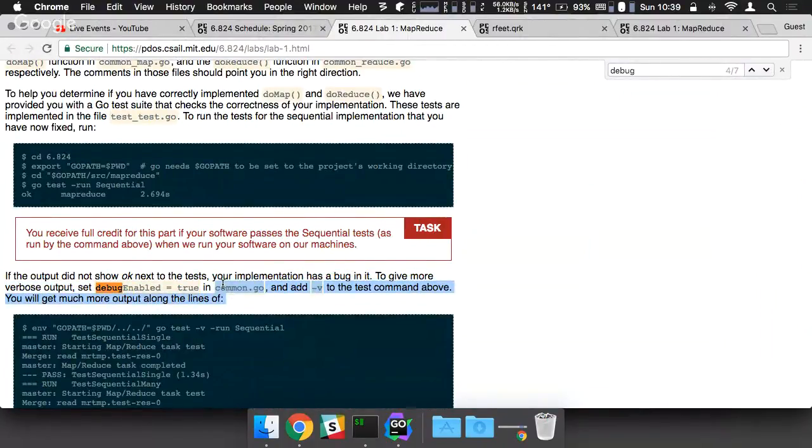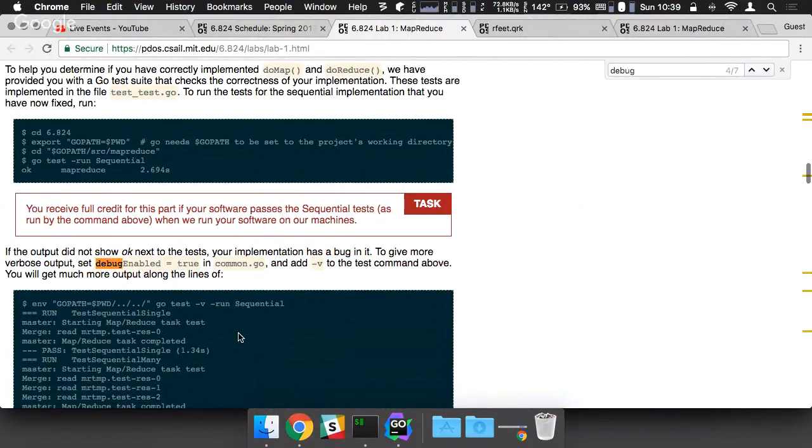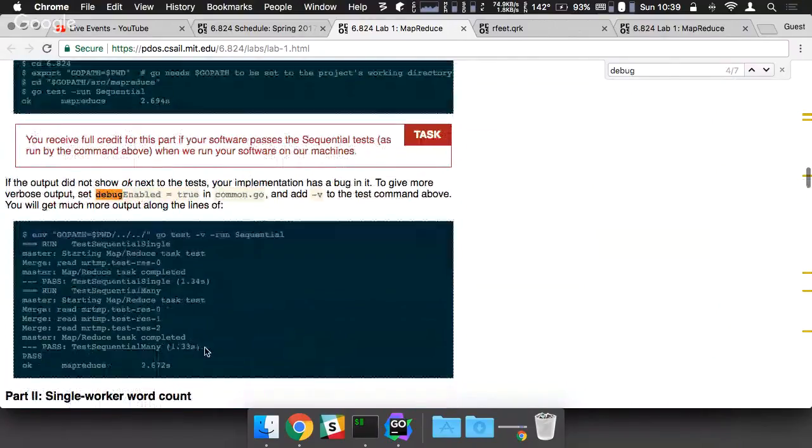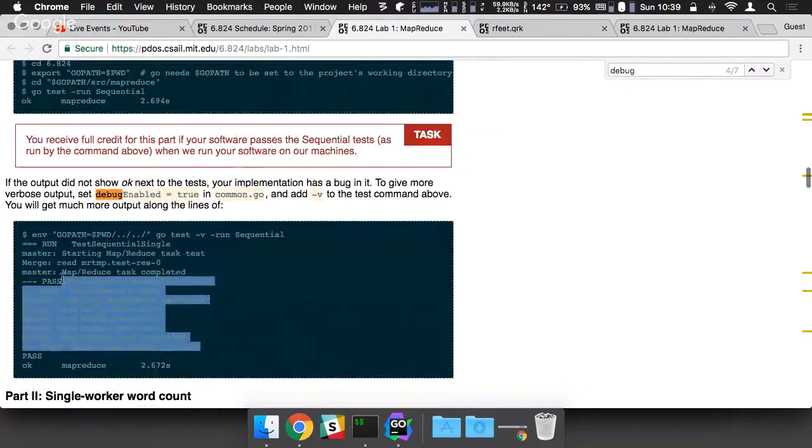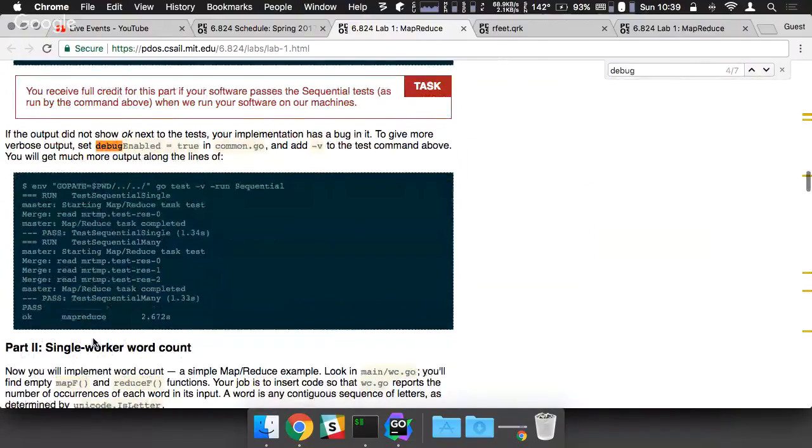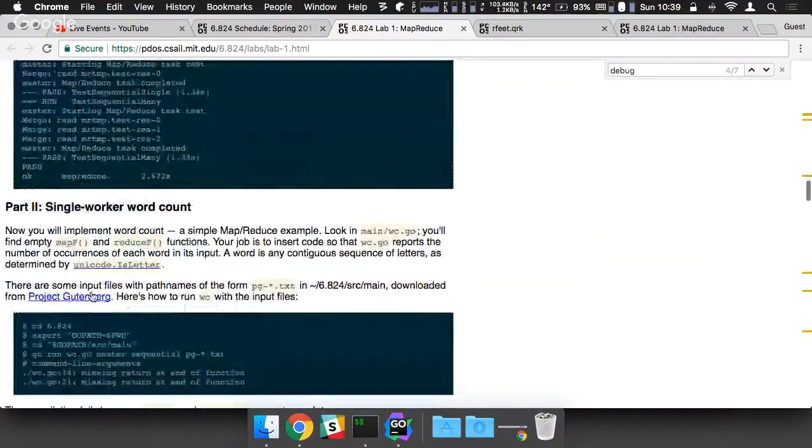Okay, that's fair. You'll get more output. Okay. These are examples of tests passing. Okay. Part 2 is a single worded count. Now you'll implement word count.